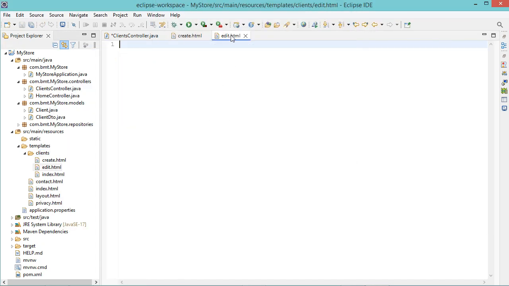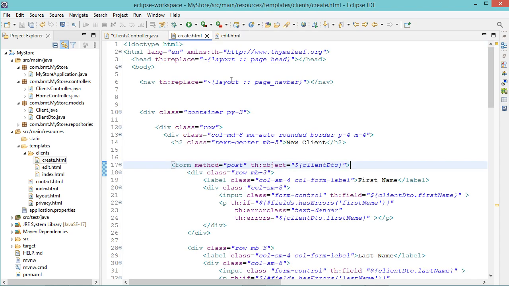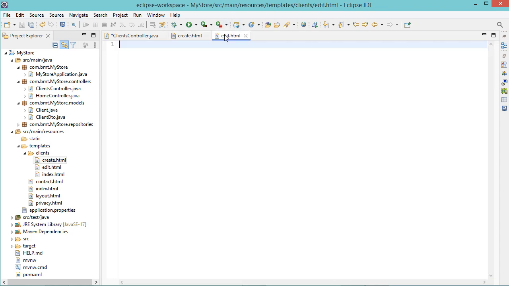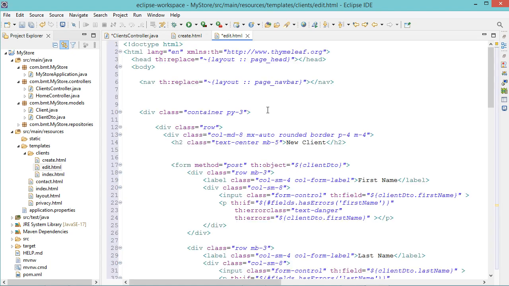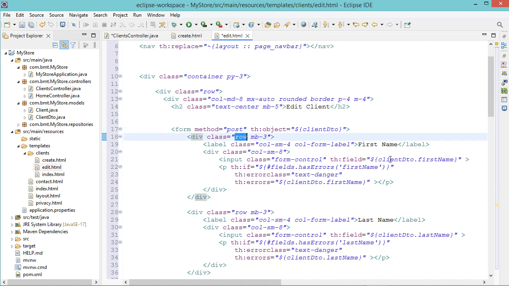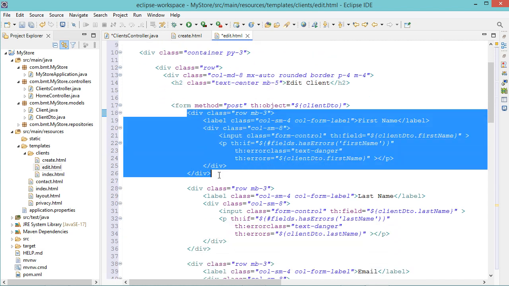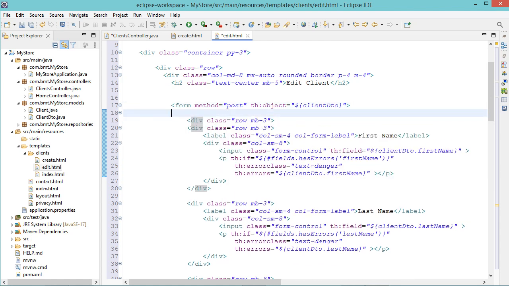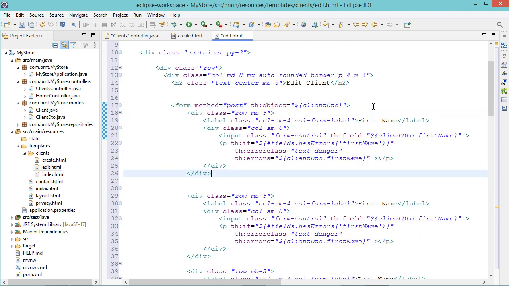So the source code of the edit page will be very similar to the source code of the create page. So let's copy this code and let's paste it here. Let's change the title. So here we can write edit client. Then in the form, let's add another row to display the client ID. So we can copy this div. Let's change the text. So here we can write ID. We don't need this paragraph, so let's delete it.